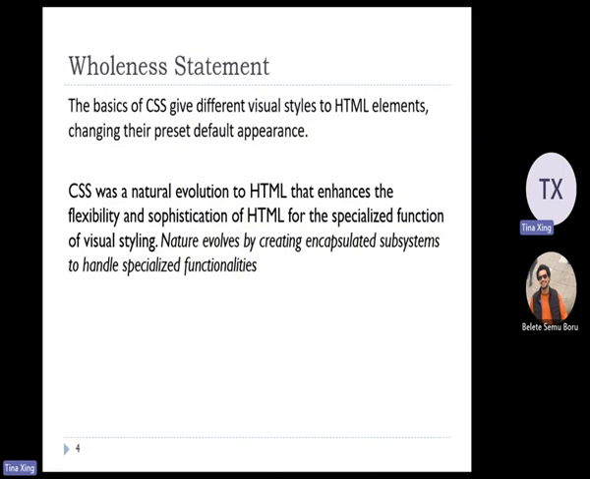The basics of CSS give different visual styles to HTML elements. Even though the browser will give a default one, we want to change the preset default appearance the browser gives, because the browser's default is probably not as good as we want. So CSS was a natural evolution of HTML to enhance its flexibility and sophistication for the specialized function of visual styling. Later slides will show why we say it's a natural evolution of HTML.